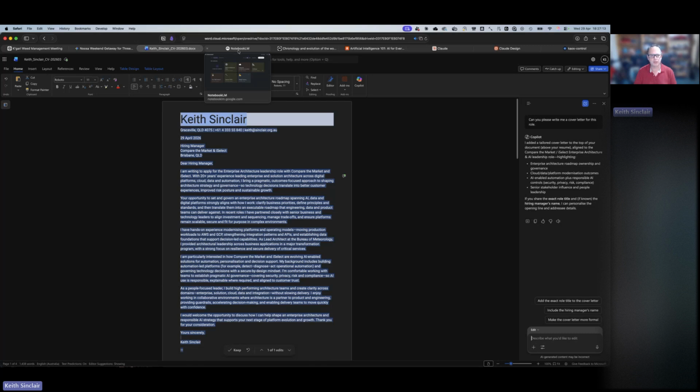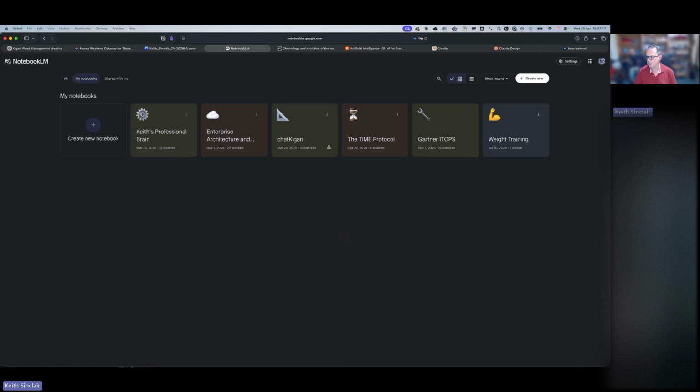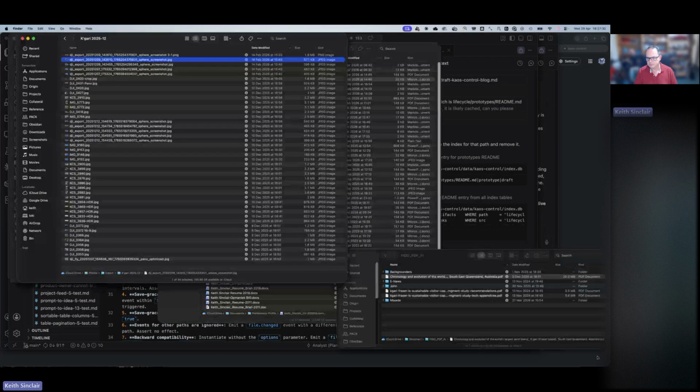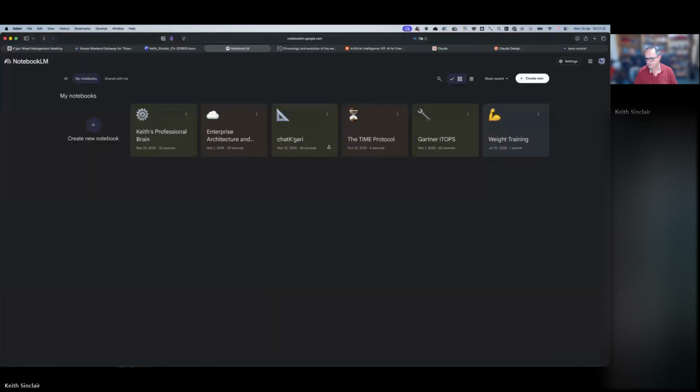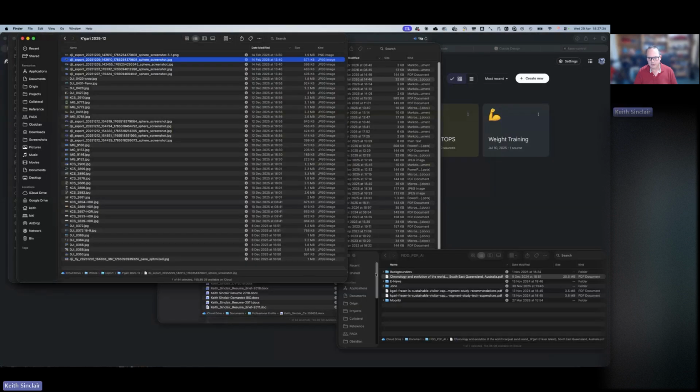So our next one is we're going to look at Notebook LM and understanding a complex document. And this document that we're going to go to is one that's quite complex. So let me just bring up the, just need to find the document. Oh, here it is.